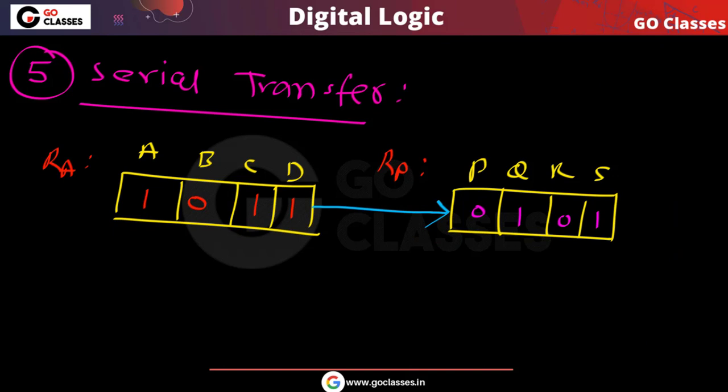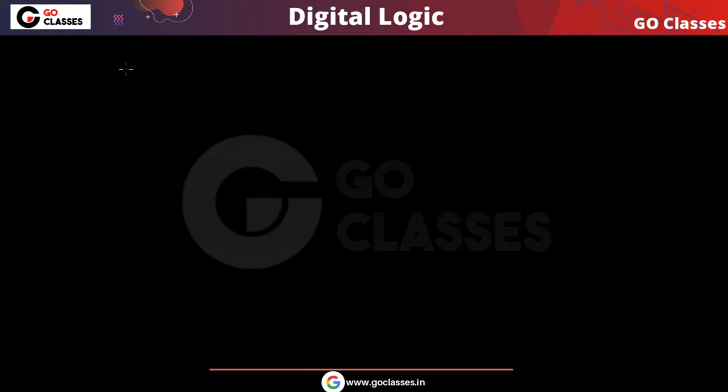So what can we do? The simple solution is that we put this data here. Whatever data we are taking out here, we put it back here. Now after 4 clock pulses, this data will be copied here, and this data will also remain as it is here. So let's see what will happen after 4 clock pulses. Initially you have A B C D, and this is your PQRS. This is your initial situation.